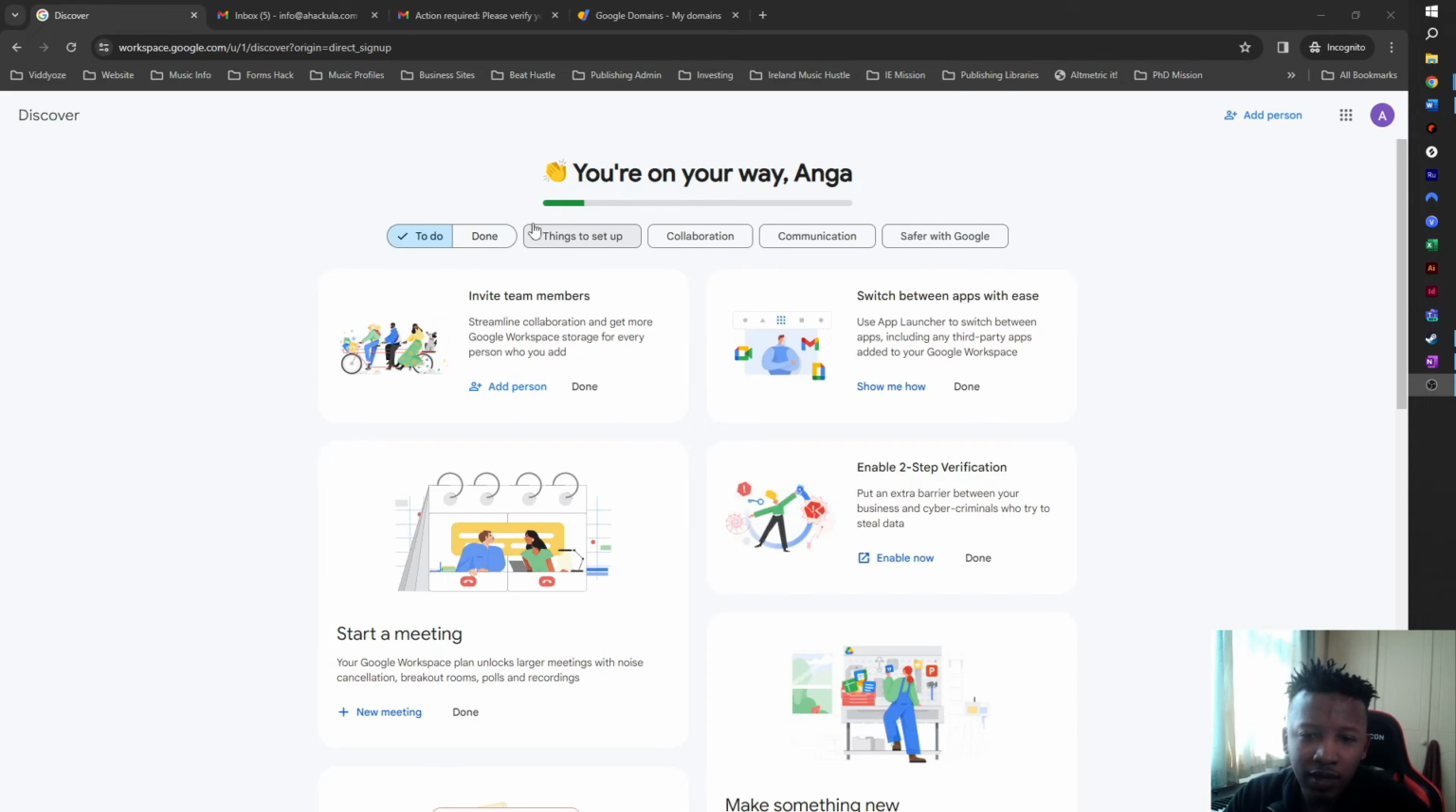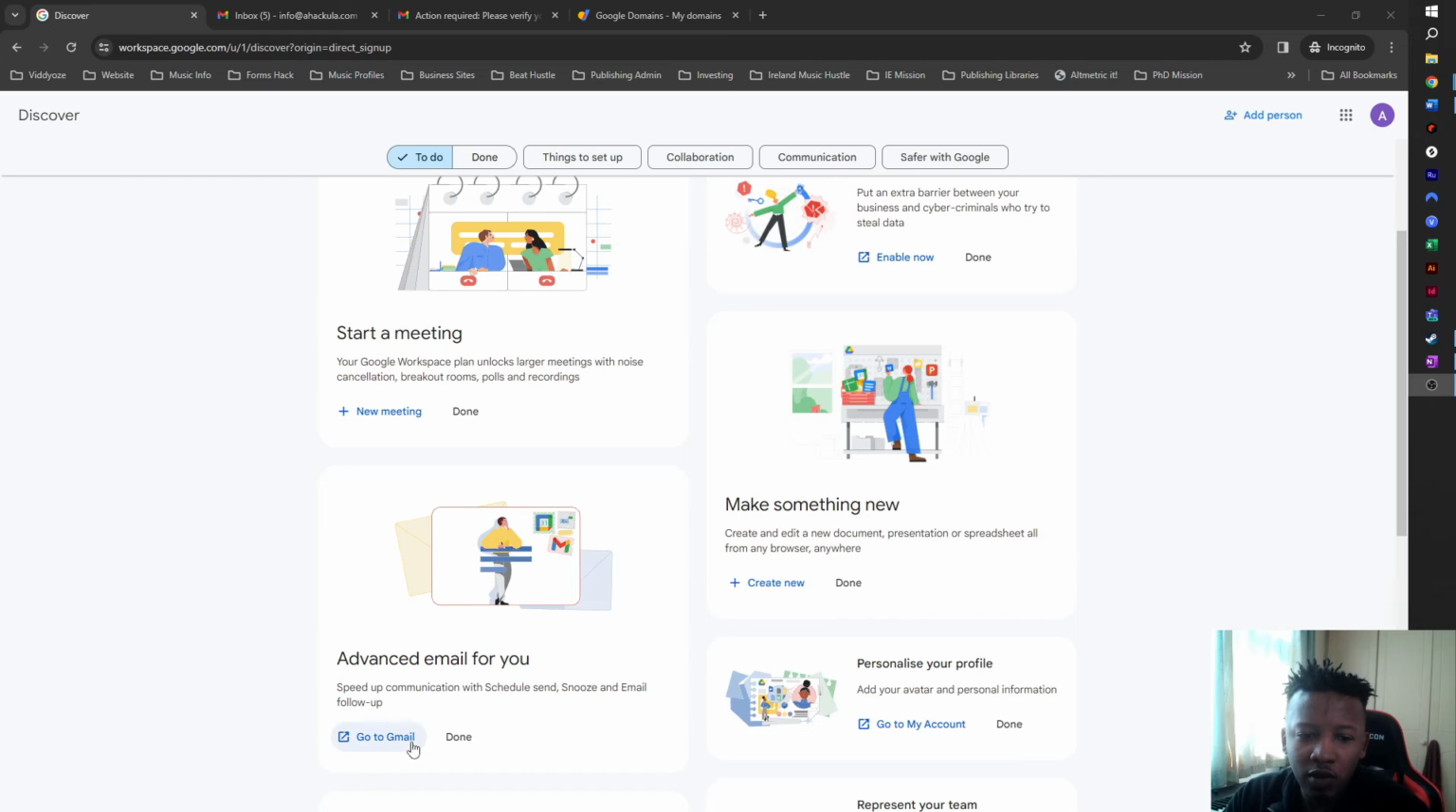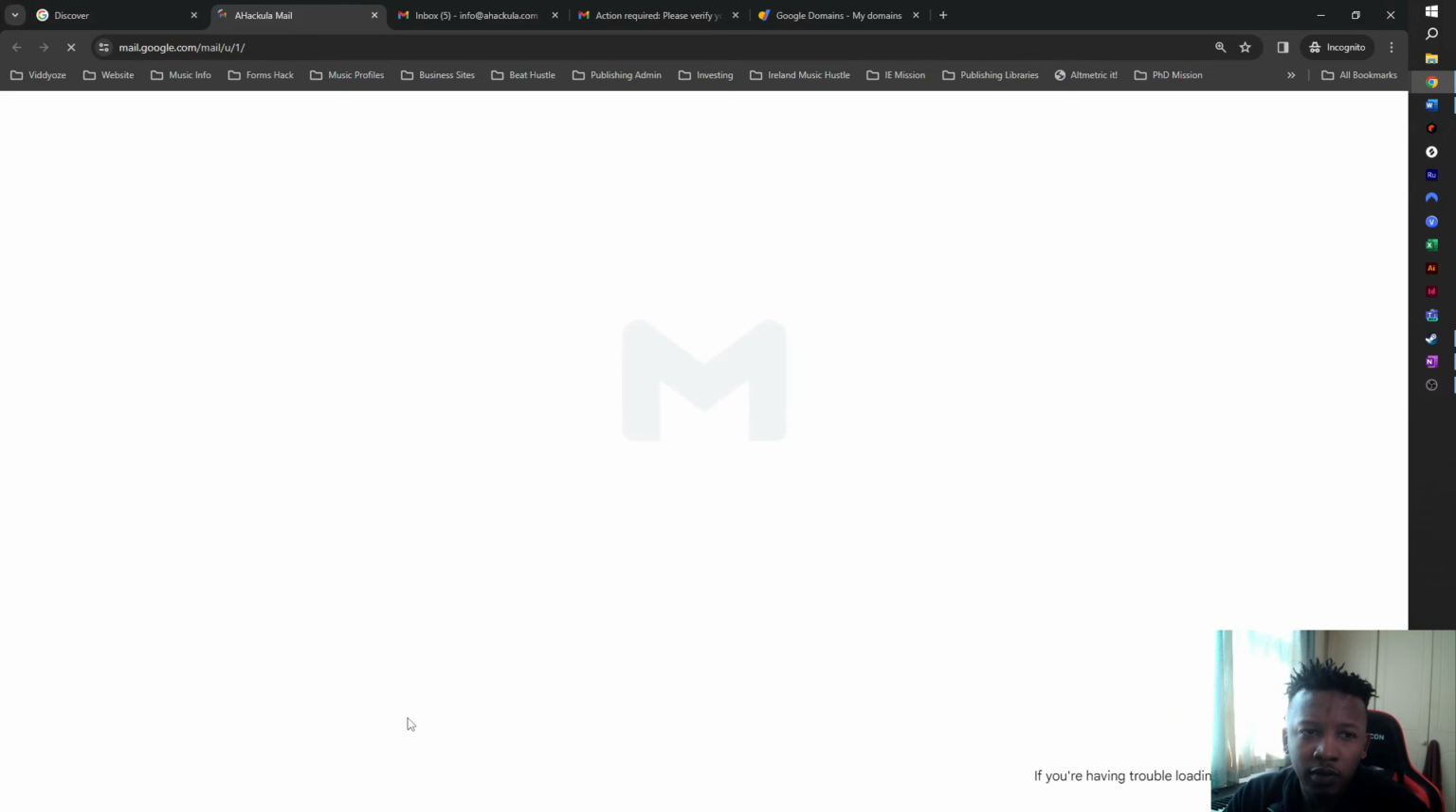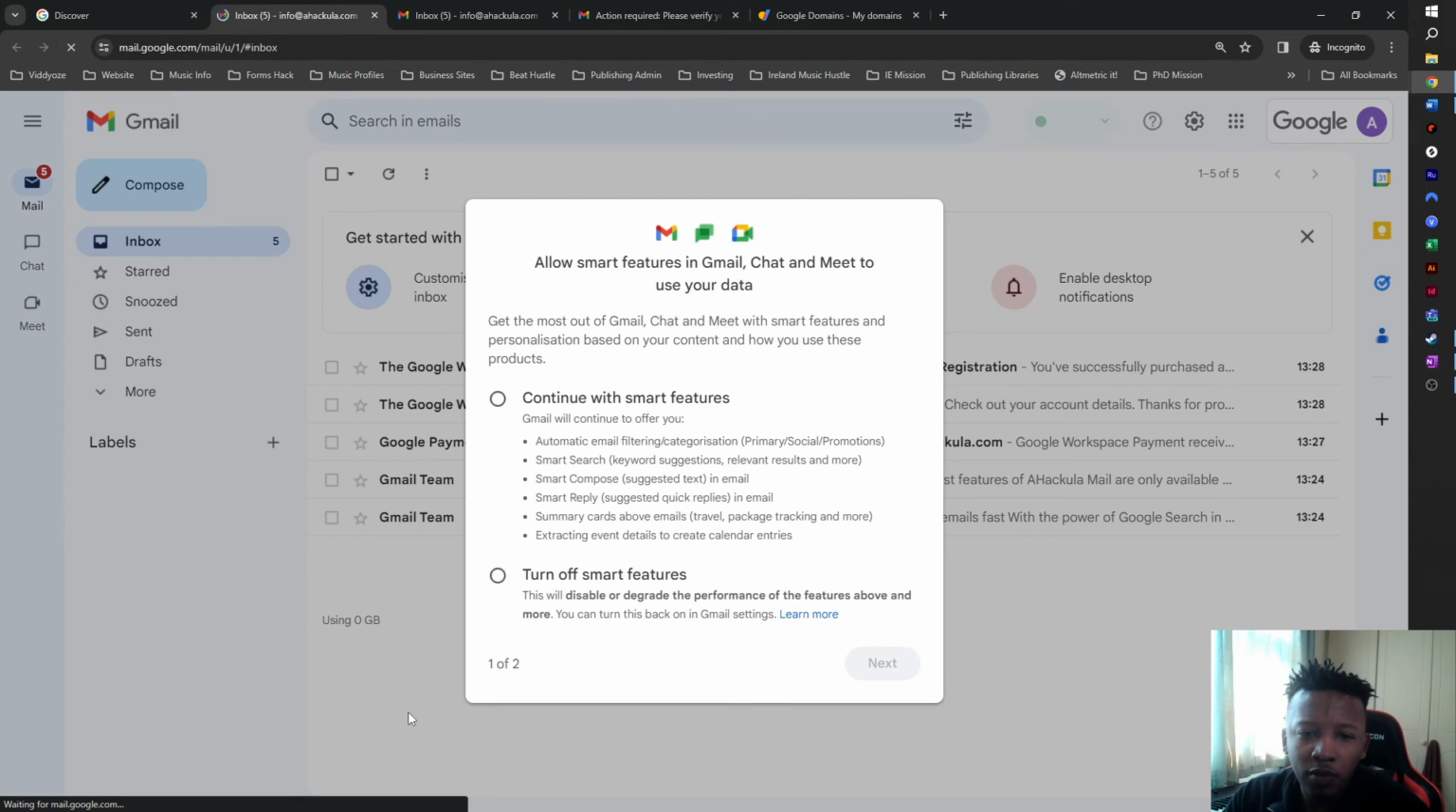Then once you've set it up, this is the screen that you will see. You're on your way. So how do you get to your emails? You say go to your Gmail, and then it'll open the workspace.